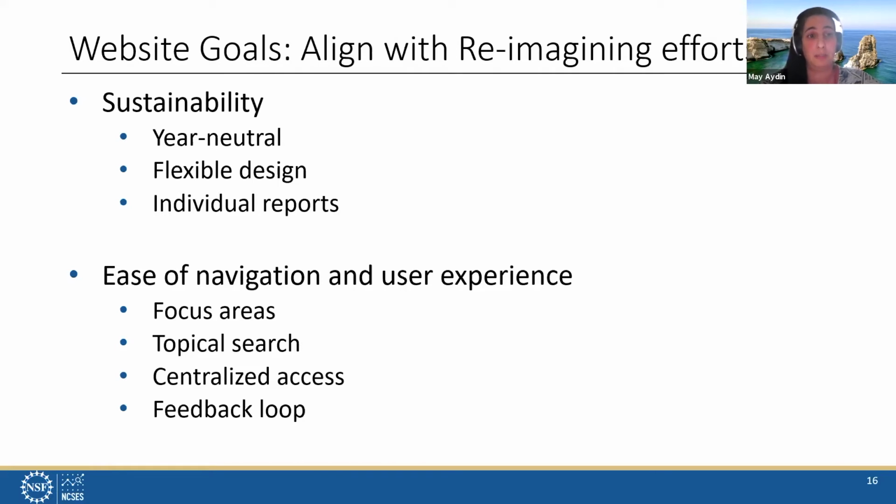The first was sustainability. If you went back and compared the 2018 site to the current site, you will notice that we have a year-neutral site. We wanted to make sure that the site was flexible to accommodate the individual reports that were produced and disseminated through the site. The 2018 report was on the website for 2018. For the new website, we have individual reports, which reflect the disaggregation of the main report.